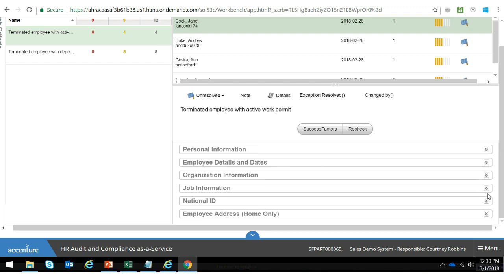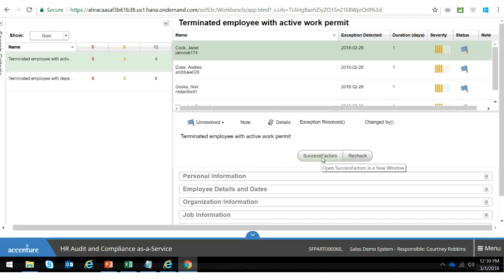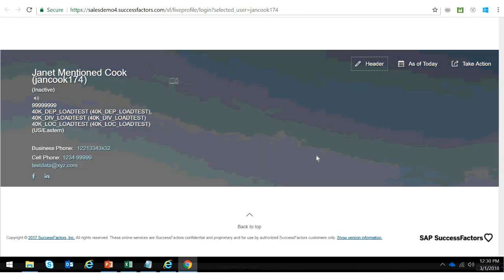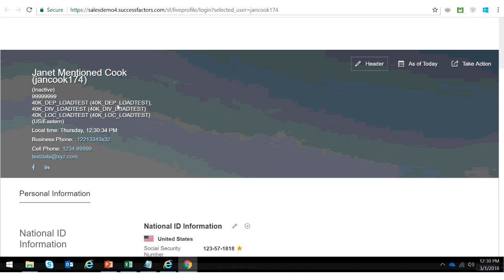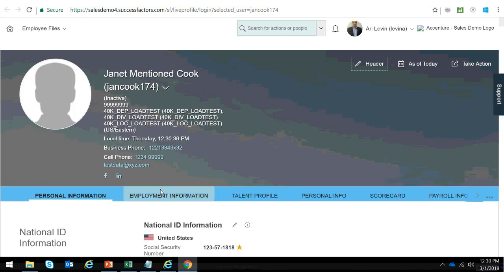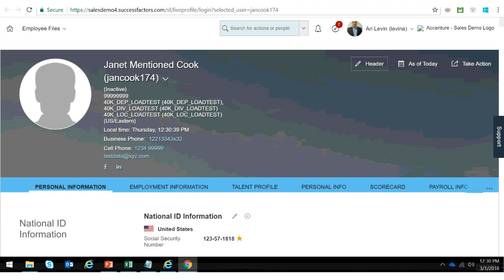And then I also have the ability to actually jump into SuccessFactors in this case and look to see what's still stored for this employee. You can see it's an inactive employee. You can see that if you want to look at their specific information, I think this is a rule around work permit.